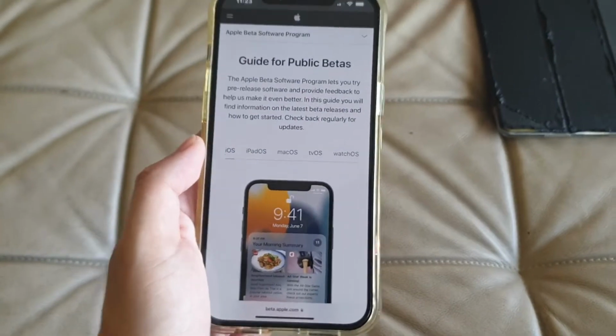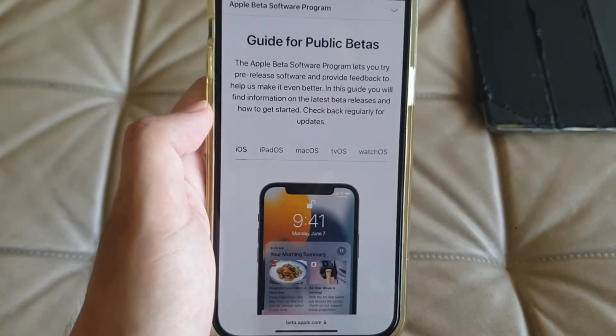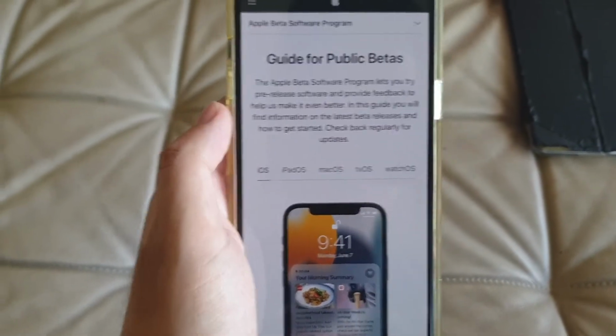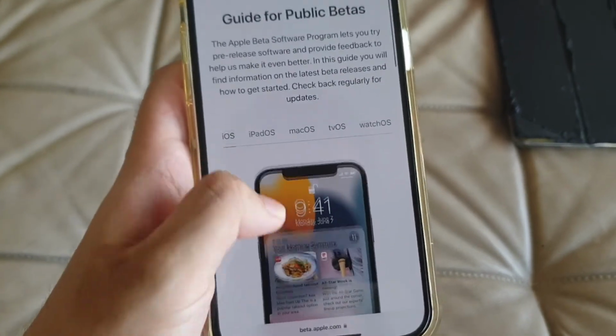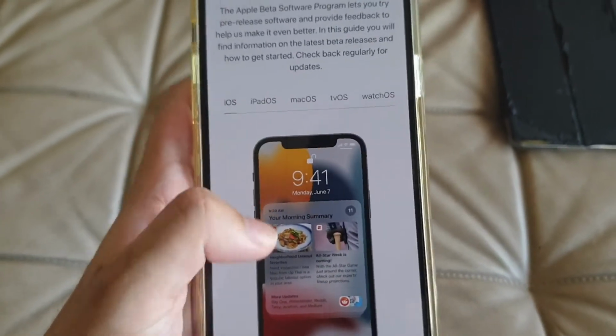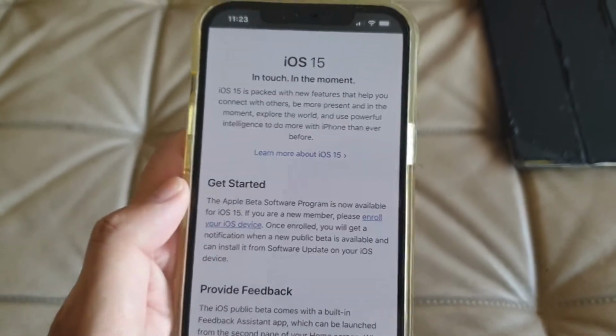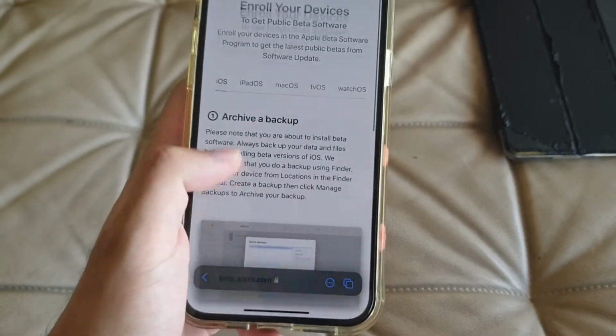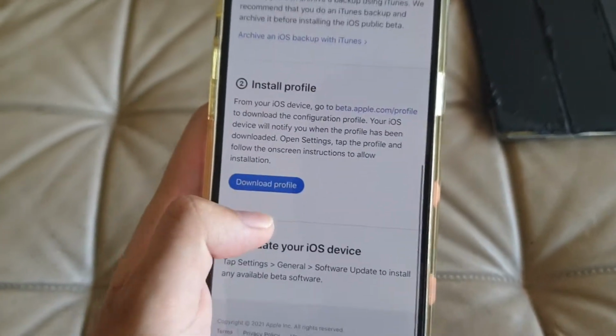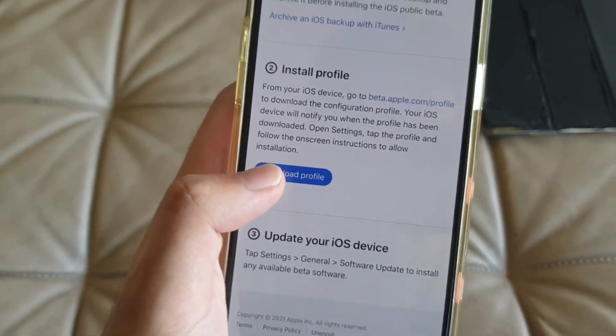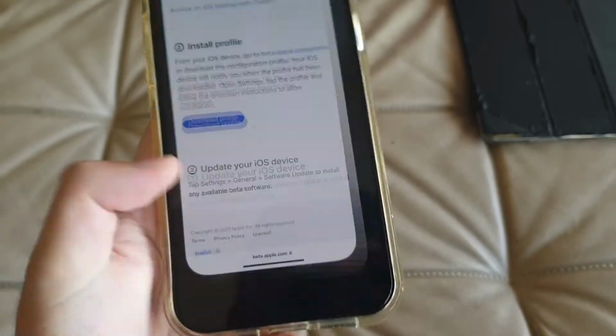okay, so after it loads, it shows like this. Guide for public beta lets you try the pre-release software and provide feedback to make it better. So obviously you must go iOS, not iPadOS, which is specific for iPads. Scroll it down and you see enroll your device. Just click it. And remember to back up, it always asks you to back up first, and install a profile. Just download it and then it sends over to your phone.